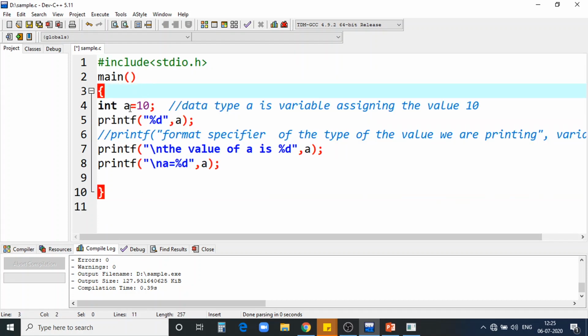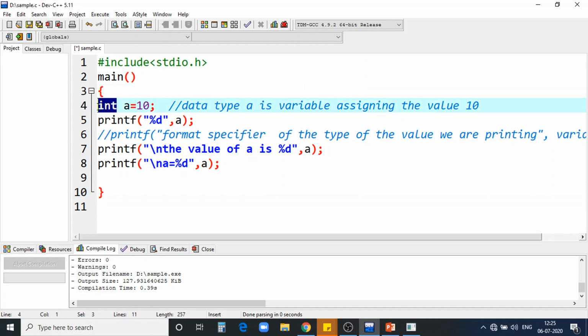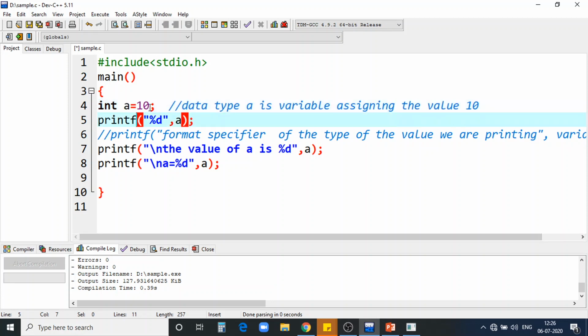So I have declared here int, a data type; a is a variable; 10 is a value. So I'm assigning 10 to a. Now I want to print this a value. So how to print this a value? printf("%d", a). So what it represents whenever you want to print any value.